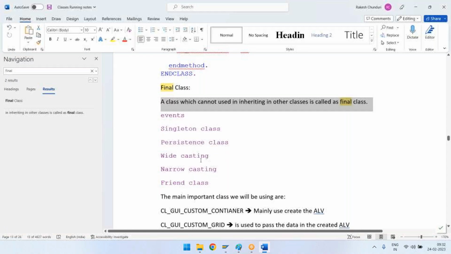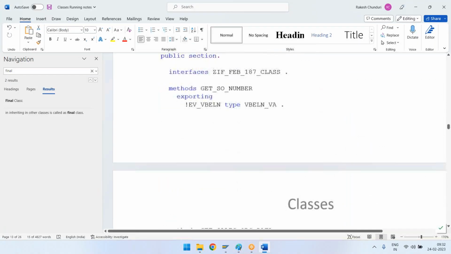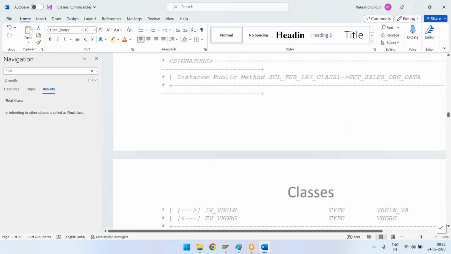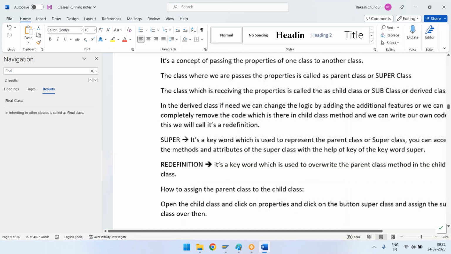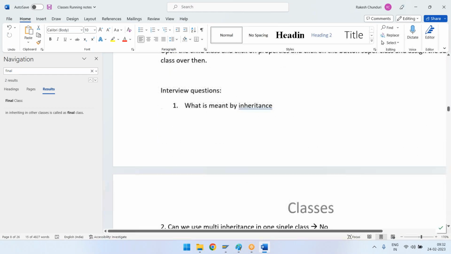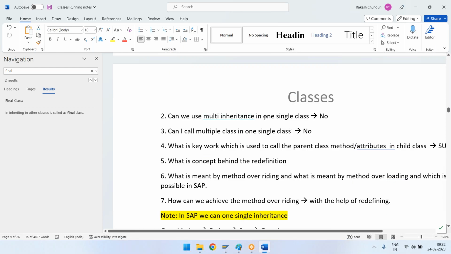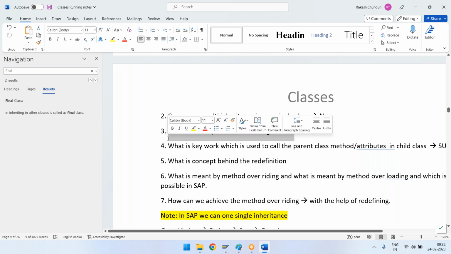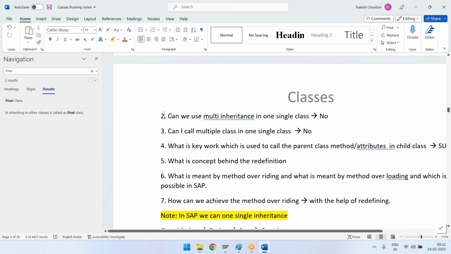So the same thing I have written over here. The multi-inheritance concept is not possible. Interview question: what is meant by inheritance? Can we use multi inheritance in one class? No. Can we call multiple classes in one class? It is also called multi inheritance, where you are inheriting the classes. The same question: can we use multi inheritance?